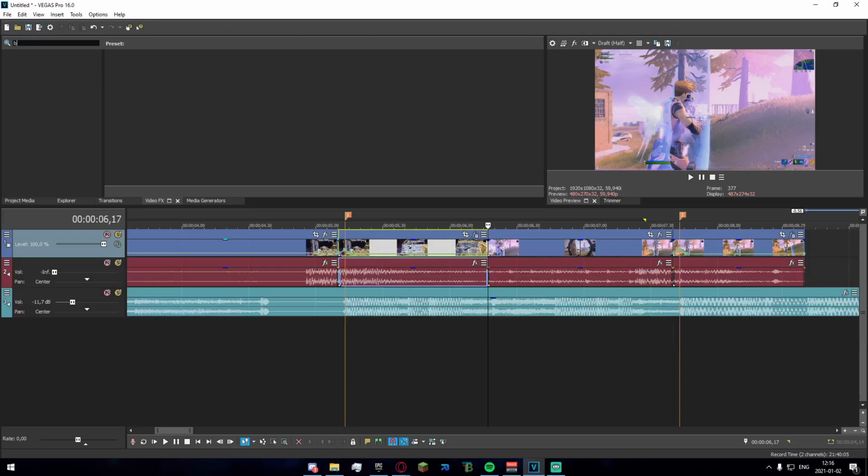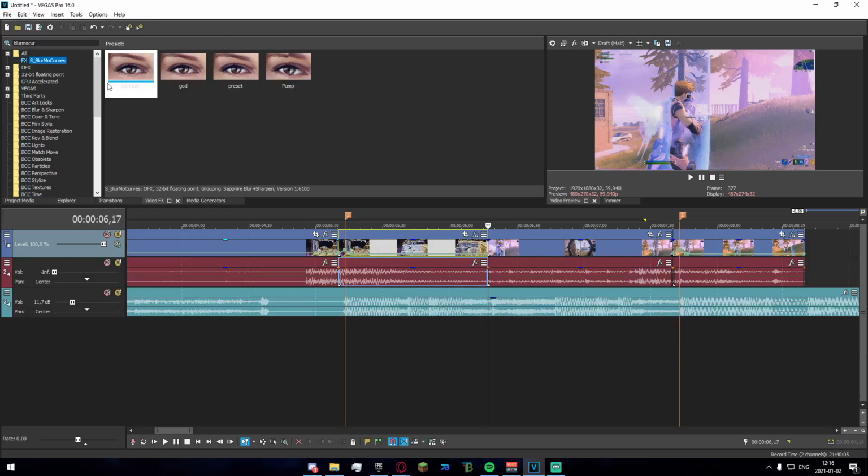I haven't actually loaded up my Vegas yet, and as you'll notice, it actually takes like 10 to 15 seconds for Vegas to actually load when you've just launched it. Now, this is only a problem for the first time you search for something, so obviously if you're in the middle of like an hour session, you will have no lag whatsoever. But as you can see, we can search for blur mode curves, and you will see this plugin right here.